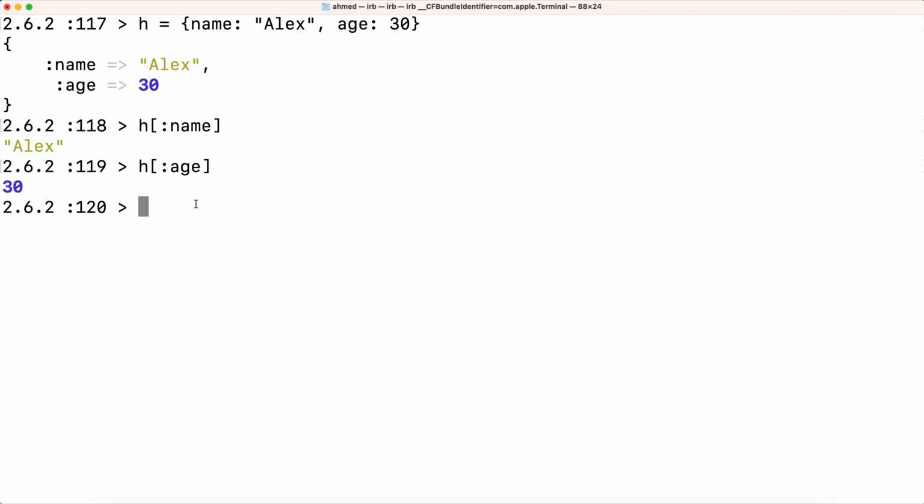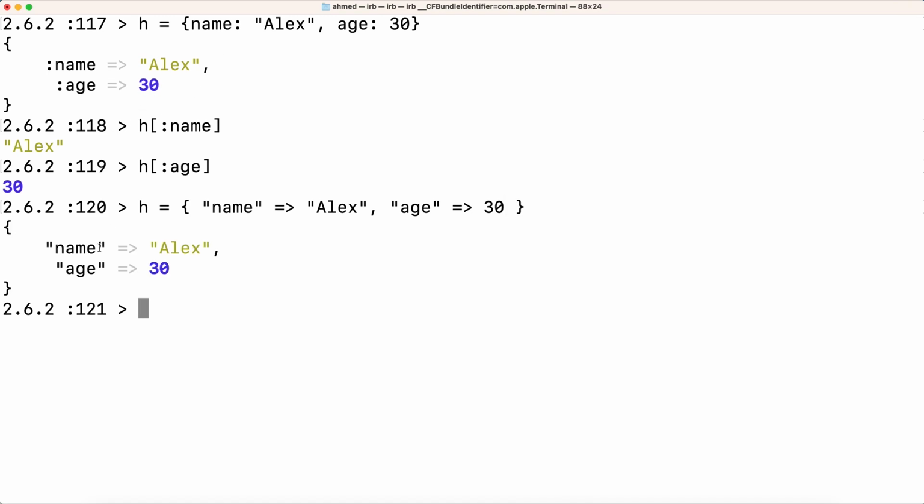We can also define the hash by using keys of the string type. For example, if we have this hash and the key is name, with the value Alex, and age with the value 30, now the keys are of type string.